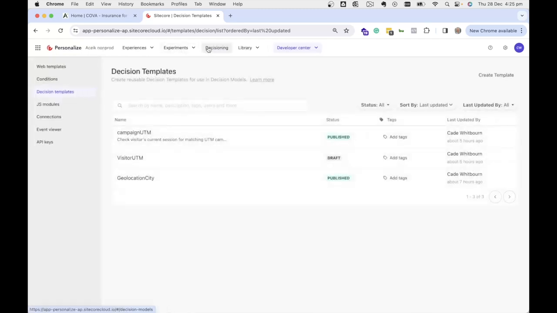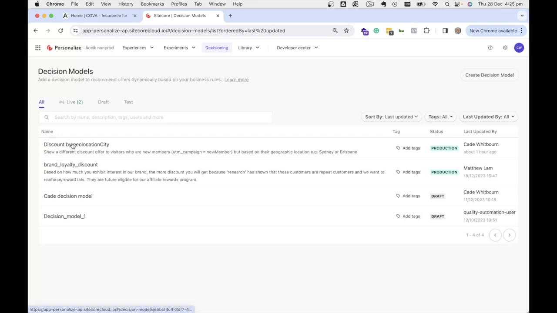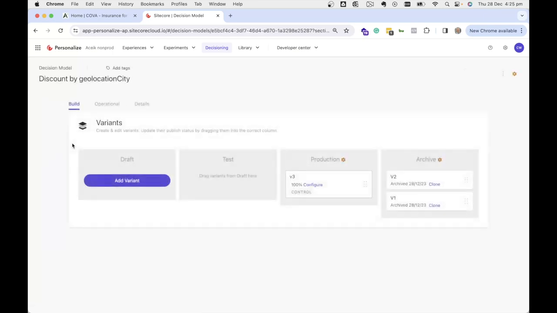Okay, so now let's go into our decision model. I've created a decision model called Discount by Geolocation City. In the variants, this is where you can move different versions of the decision model through a workflow. Let's look at the one that we have in production.